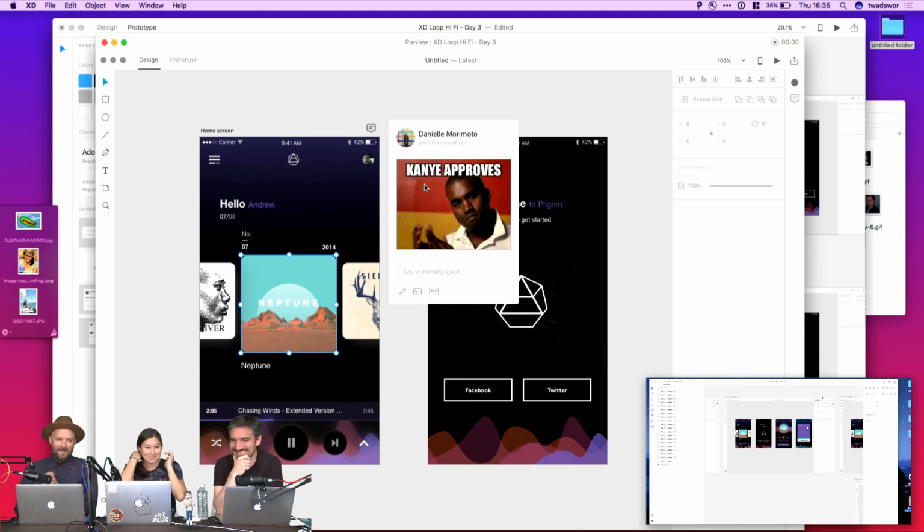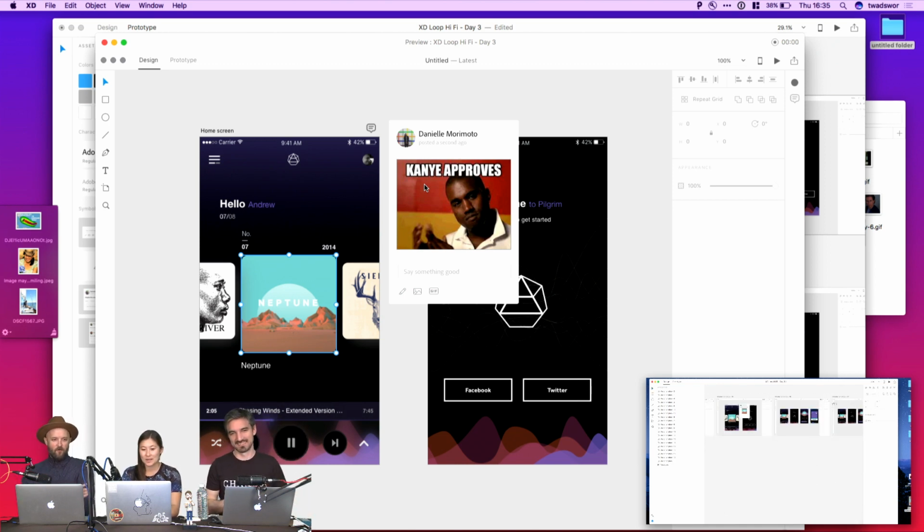That's so good. That's awesome. I need that. This is how I want to communicate to my team, as we're working in these files. Yeah, Giphy keyboard is the best.